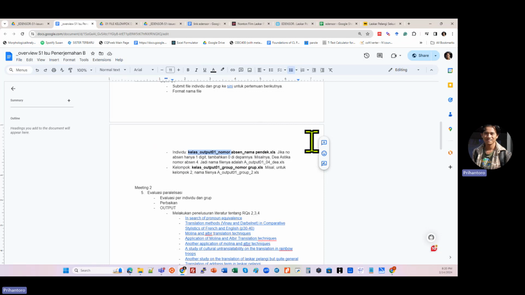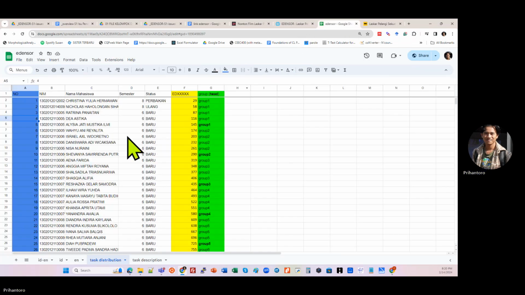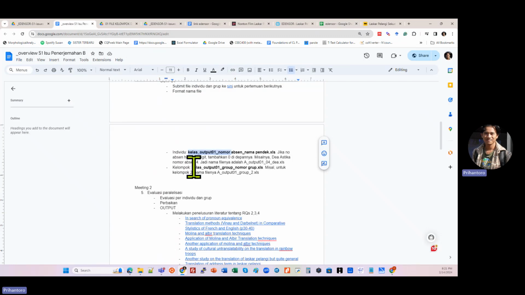And what about the group file for group one? Alicia must submit the file in addition to the individual files. So the format is this. A, because you're from class A. Oh, no, you're not from class A, right? You're from class B. Okay. B output 01, group 2, dot XLS, as XLS is the extension of Excel files.